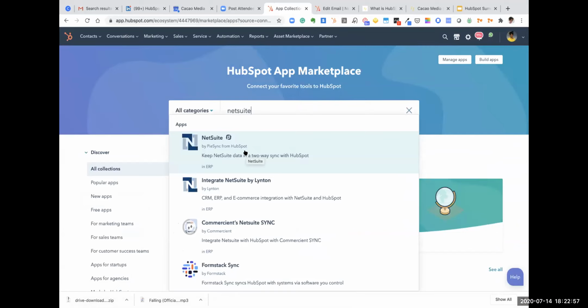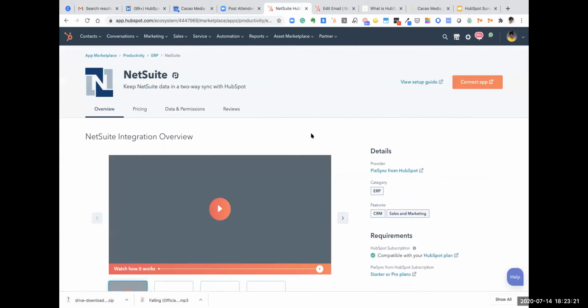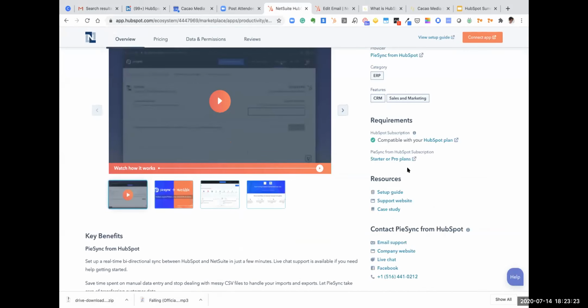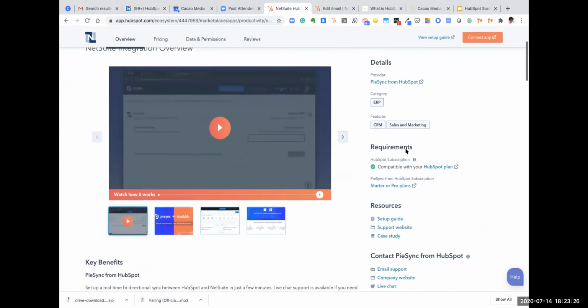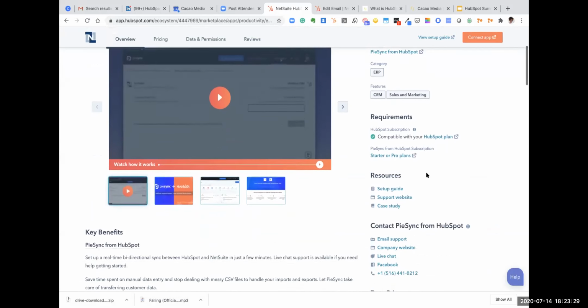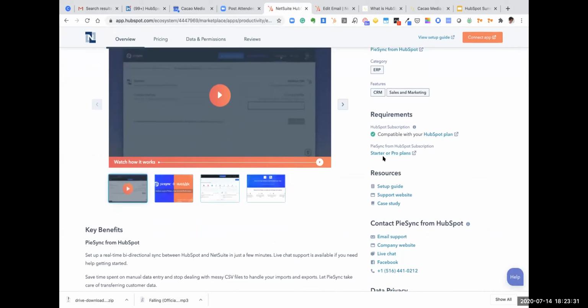But I'll tell you something, with NetSuite, I see they're coming from PieSync. So HubSpot has formed a relationship with an integration company called PieSync. What that means is you have to have a subscription for PieSync to facilitate this level of integration. It's not a native integration. Just like we showed you for WordPress or Zoom, where you just click a button and go, here you would see that they're going to ask you to have a subscription within PieSync. From PieSync for HubSpot, you must have a starter or pro plan.